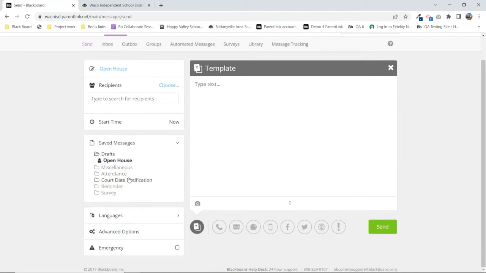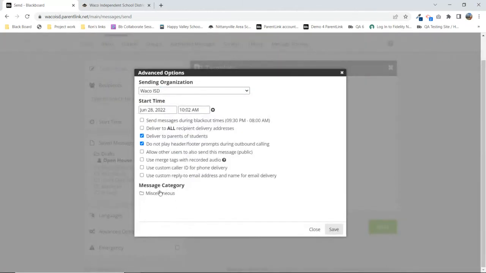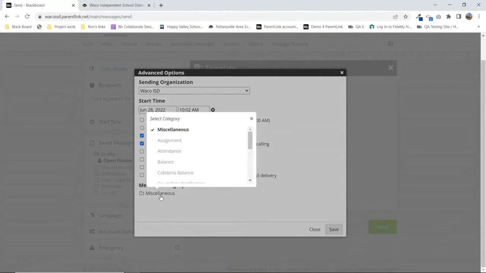If it's an athletic message, it goes in the athletic category, and so on. So that's where my sent message will be stored. That's under advanced options, and changing right here, the message category. You click on it and you see there are different categories you can select from.